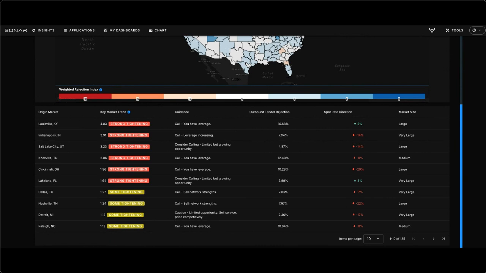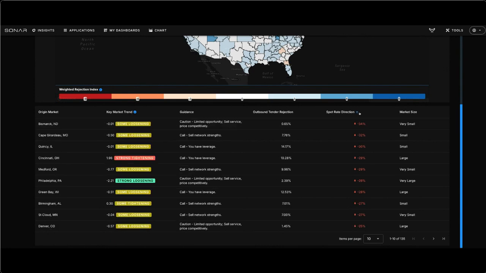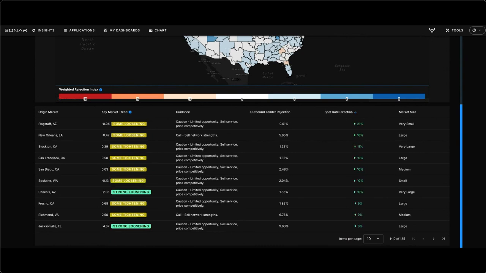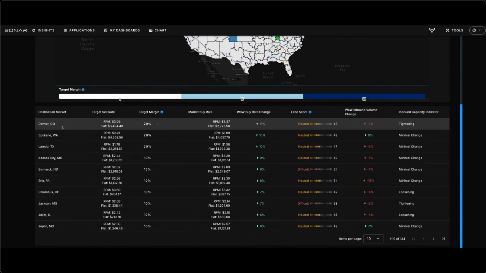You can filter any of these columns. So if you wanted to look at the loosest markets, you can see which ones have the most loosening, or you can look at spot rate direction and see which markets have severely increasing or decreasing spot rates. Now, we don't stop there. If you have found a market that you think you have a really good chance at, you want to dive a little bit deeper, you can then click on any market of your choice.